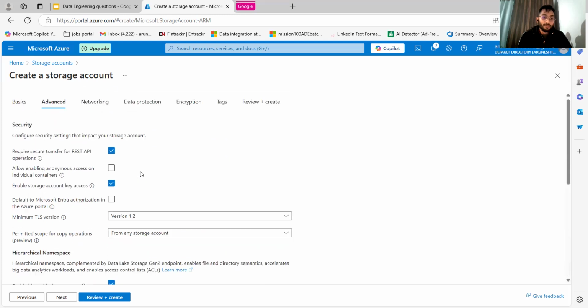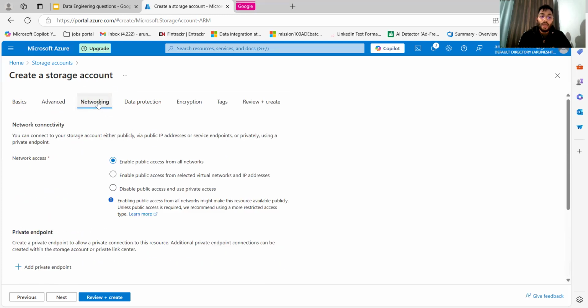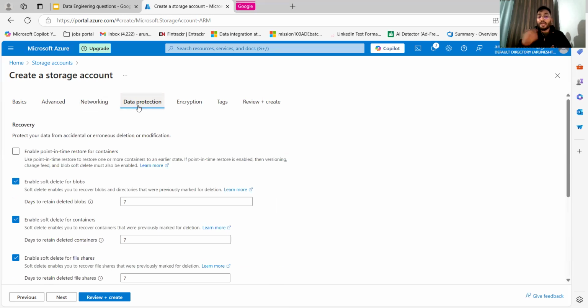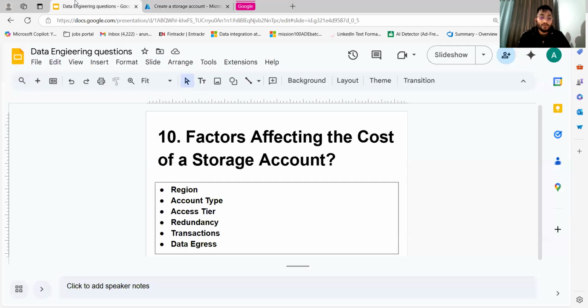So these are the options that we can choose while creating a storage account, and these will decide the cost of storage accounts. So we will need to choose them wisely. We talked about region, account type, access tier, redundancy, transactions. We did not talk about transactions. Suppose you are using a storage account more and more, then the transactions would be very high, and the cost associated with it will be very high.